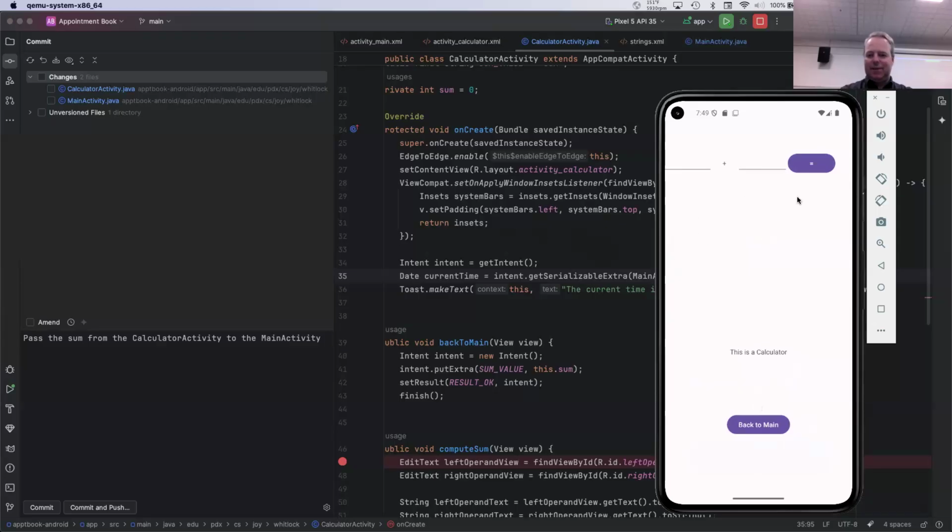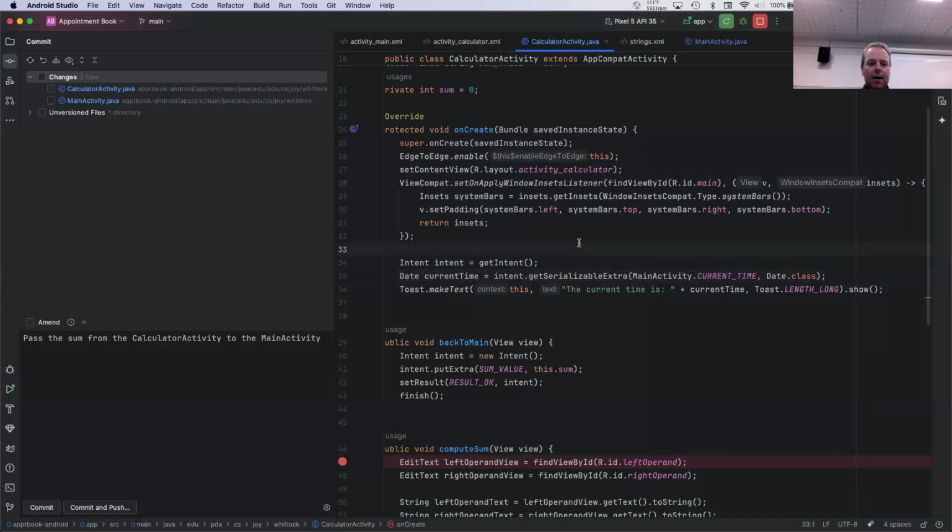And so then you can do whatever you want. We could have a field that displays the date, something like that. Well, that's kind of neat. Yeah, nice. Right on. So let's put that in there too. Pass the current time to the calculator activity.